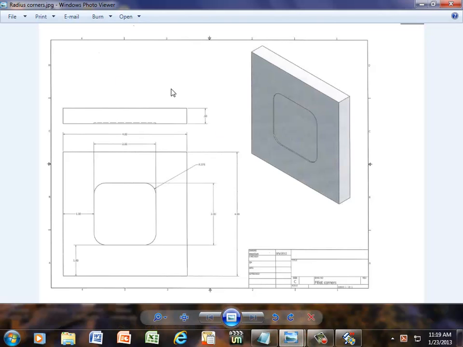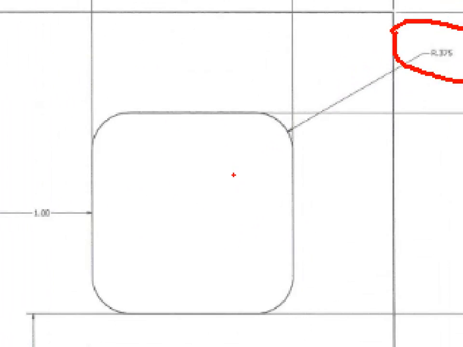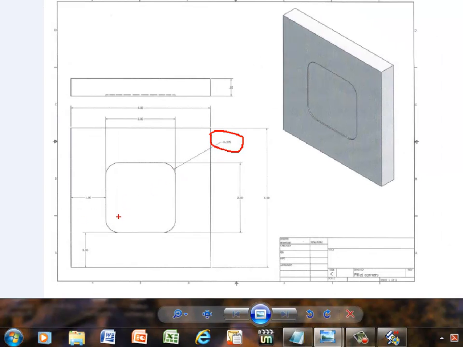Okay, we're going to do a video on the exercise we did yesterday. It's a 4x4 block, and we have a 2x2 inside of it with radius corners of 375 thousandths. We're going to start at the top of this radius and go in a clockwise direction. And of course, home right here, as always, is X0, Y0, being absolute programming.